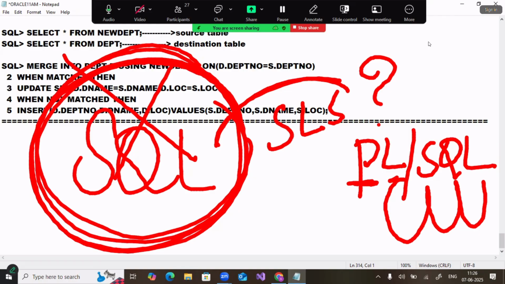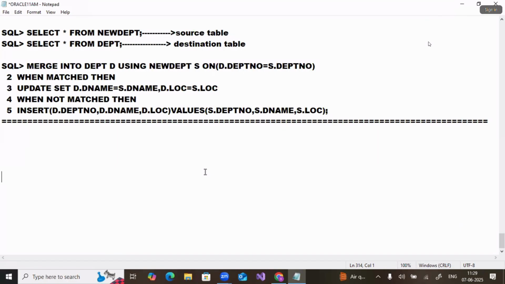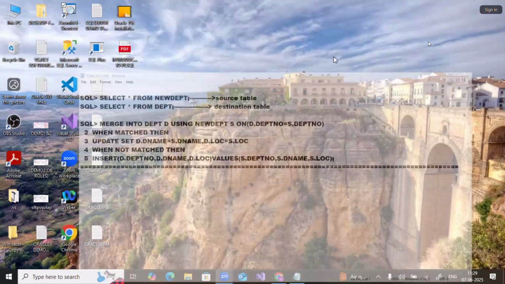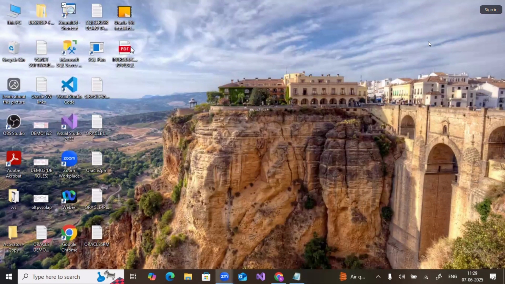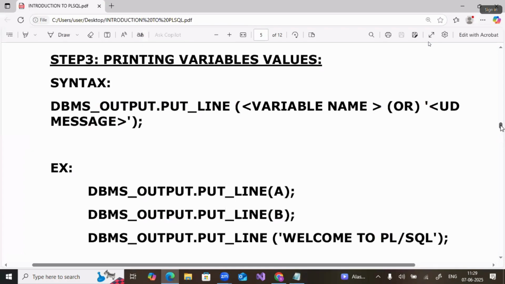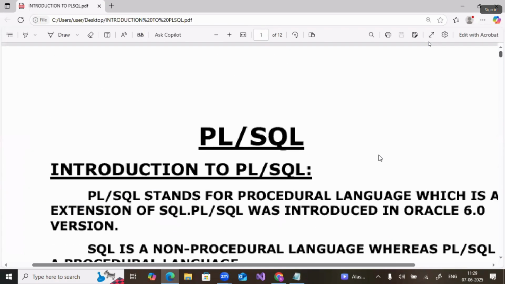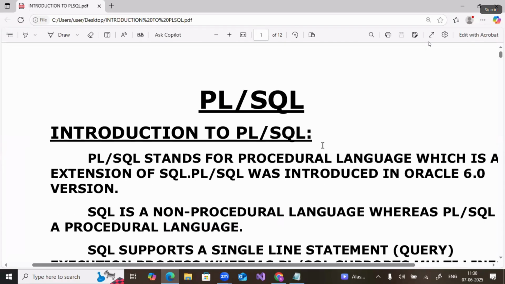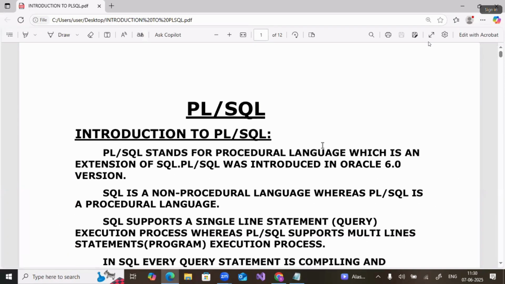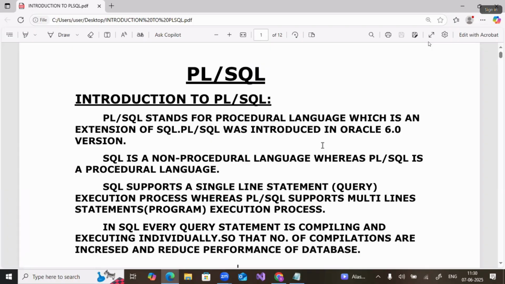The first one or two classes will be completely theory, talking about PL/SQL and the differences between SQL and PL/SQL. In these sessions we may also discuss small programs along with the theory. Whatever I explained here, take the points and write PL/SQL as the main heading.